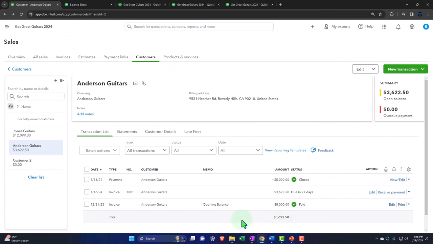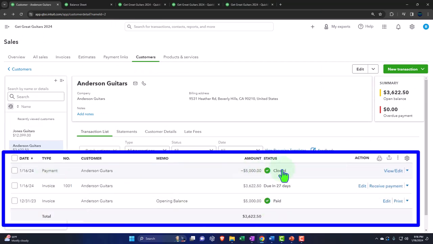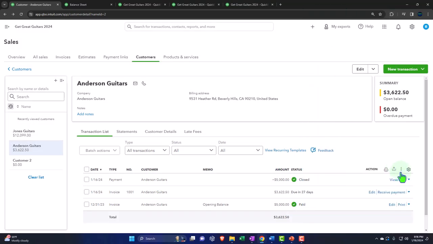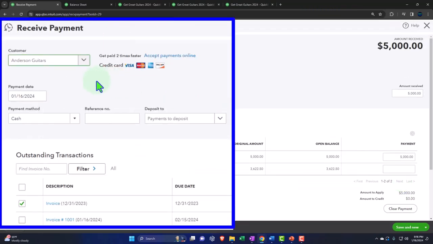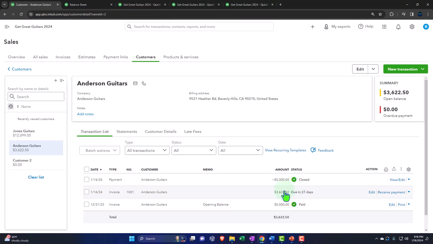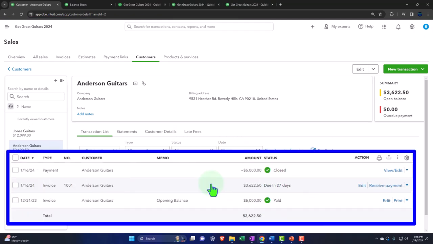And so then if I go to the payment form, it says it's closed. If I go into it, it gives us the detail on the right. And then you can view or edit it, going into the view or edit, and there is the form, there's the invoice. So you can see everything is basically linked together, and that's the point of using the forms. You've got to use the forms to track the accounts receivable because you want this to be the case.